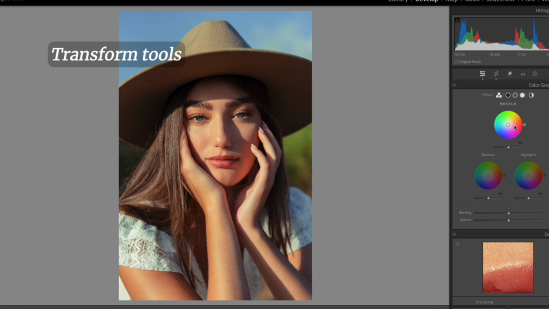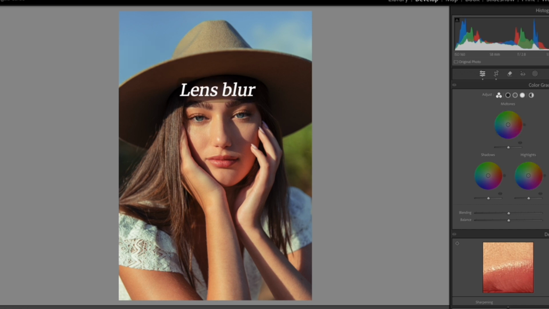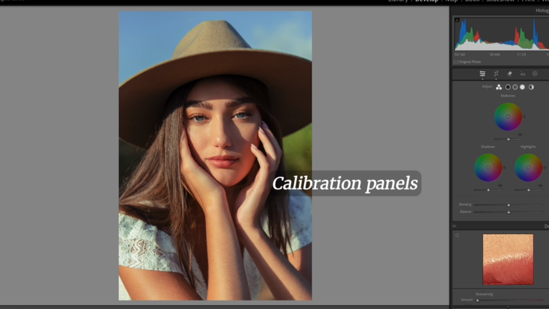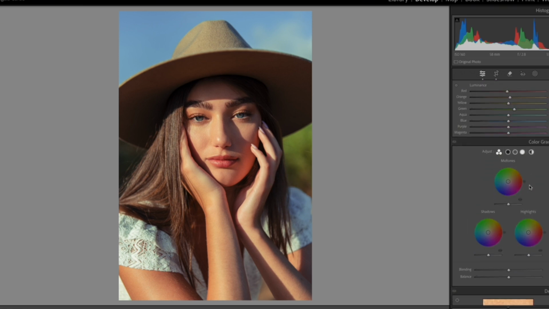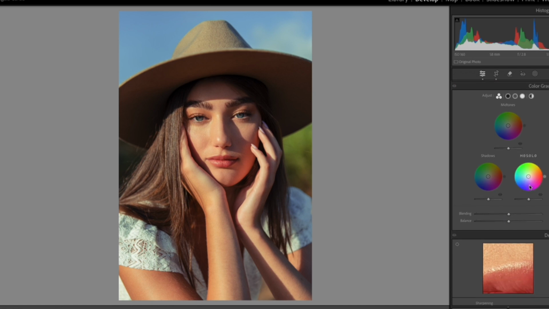We'll even sprinkle in some creative effects like lens blur and refine your colors using the calibration panel. These tools are all about fine-tuning, adding impact, and achieving that polished professional look. So, let's jump right in.